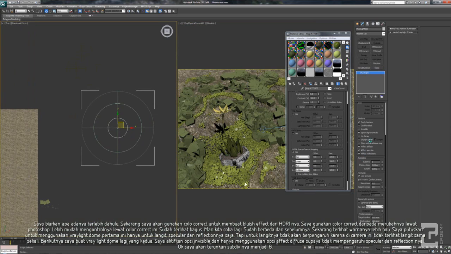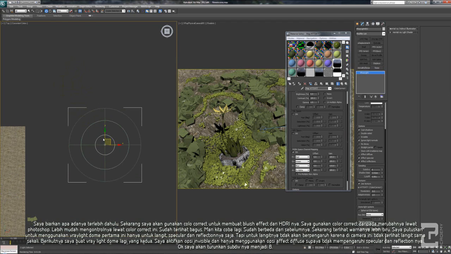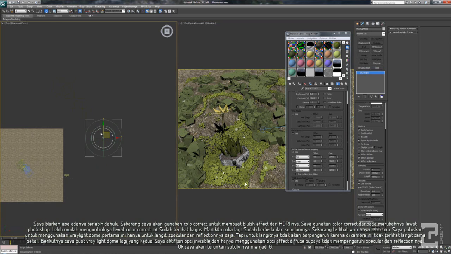I will decide that this first VRay light dome will act as the GI. So I will uncheck the affect diffuse here. So it is the GI for the specular and reflection. Sorry. So this VRay light dome will only affect the sky, but in this camera we cannot see the sky, and the affect specular and affect reflection on the glass and the water.